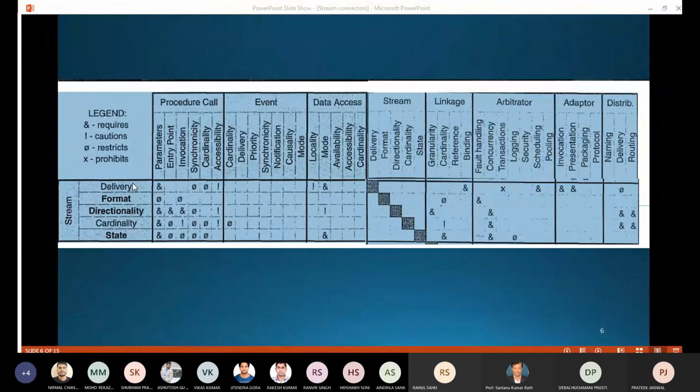So it is an ampersand. Then for format, it is not mandatory, because data transfer can be of any type, but format is like raw or structured, whether you are using raw or structured. If you are using raw data, then data transfer will be of a different kind. So there will be some issues with the format if you use the procedure call connector. That's why it is restricted at every point. Whenever we use a stream connector, we cannot use procedure call for formatting.